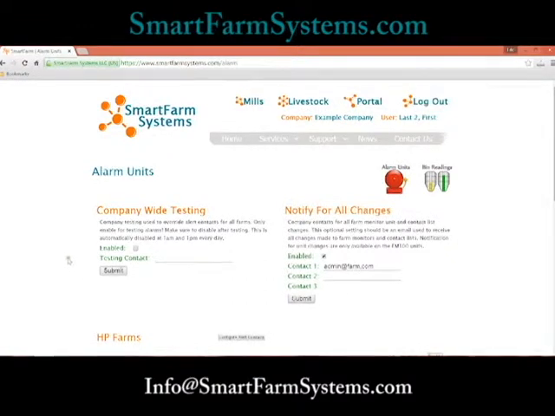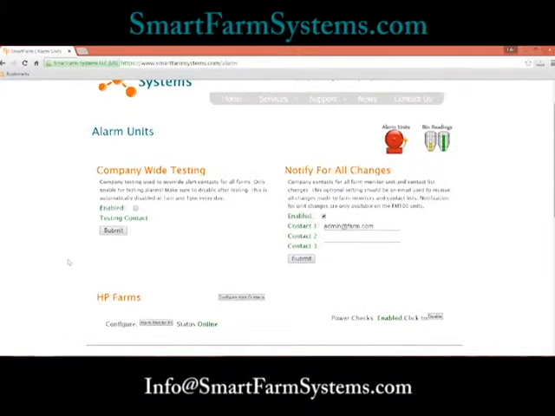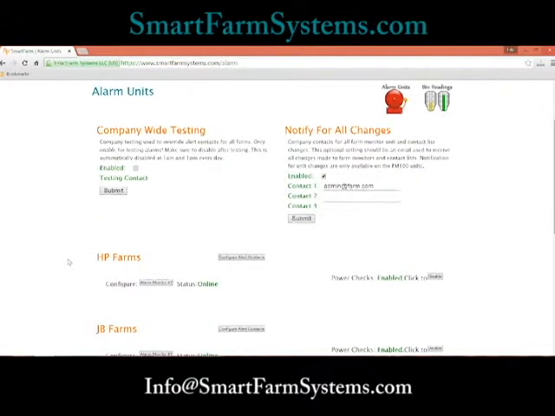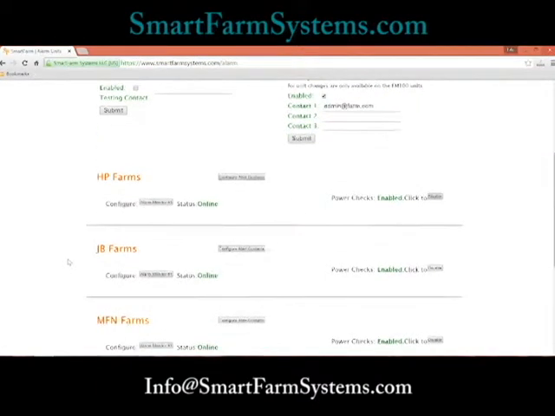These top settings are for administrators only. There's a company-wide testing mode in which we can put all the alarms into a testing mode and send all the alerts just to one contact. Also, we can set up administrators to receive notifications when changes are made to alarm systems.